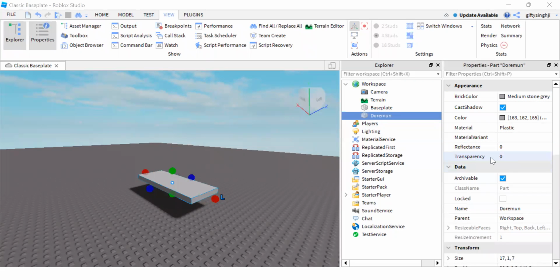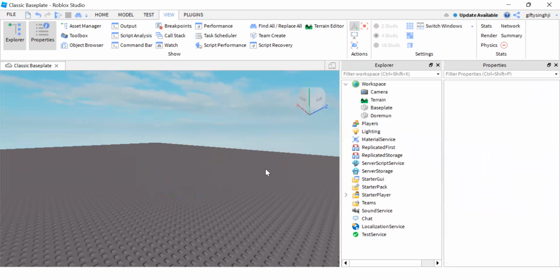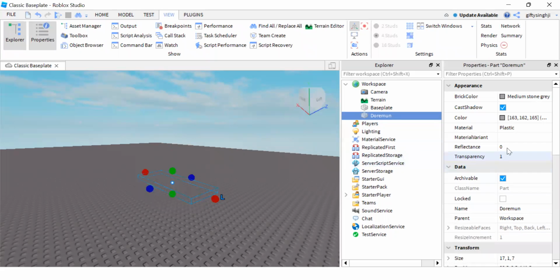Anyway, now I click on this part, and in the properties there is a property called Transparency. Properties mean how something looks, what color it is, what shape it is, what size it is. If something has transparency zero, you can see it. If something has a transparency of one, it's invisible. You can see it's now invisible. It's there, but you can't see it. I'm going to make it visible again, so I'll make it zero.